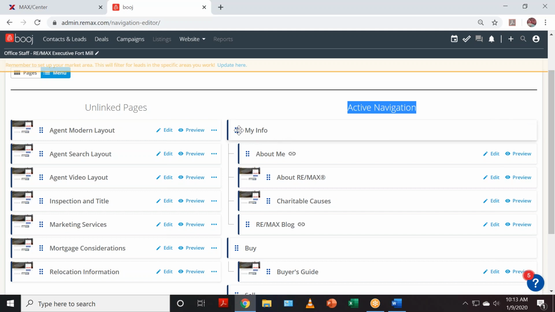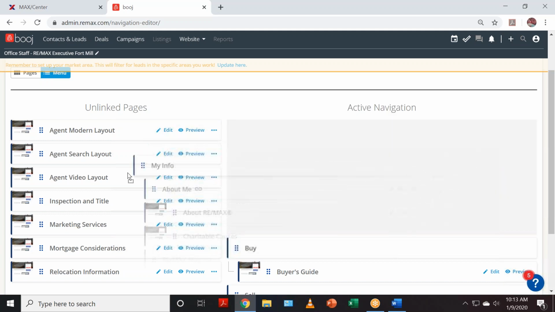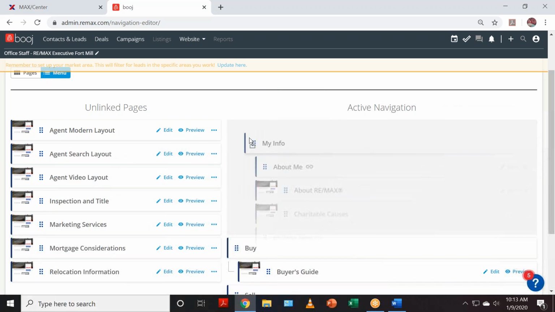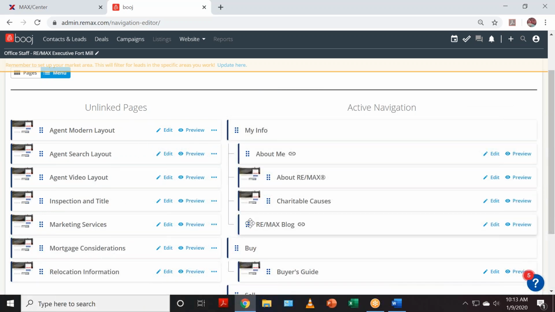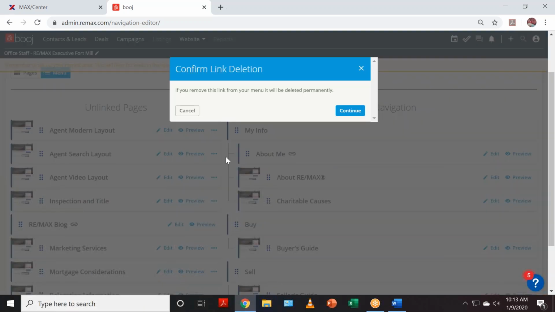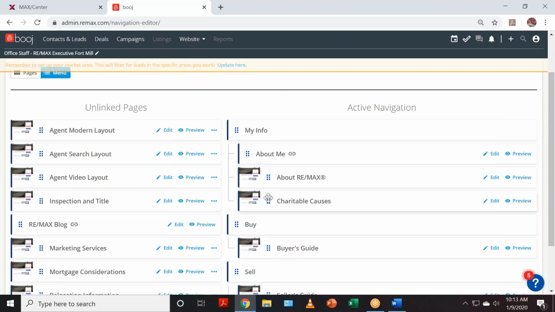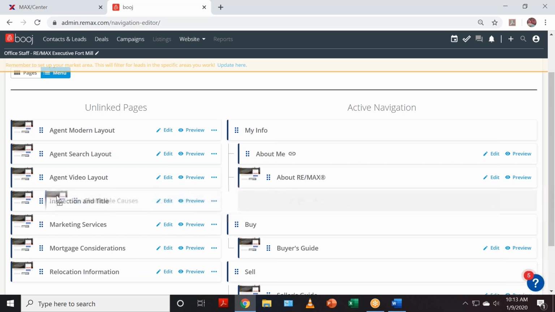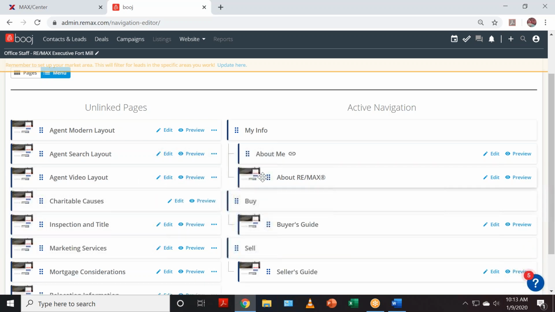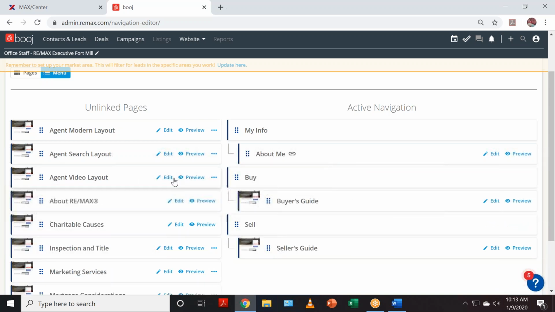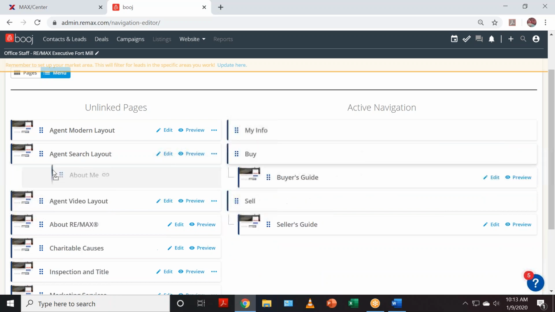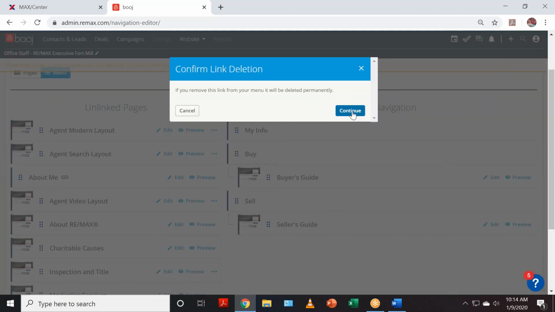We have one that says My Info, but maybe we don't want to use that. I think we did this last time, we have to bring them all individually. So what I'm going to do is hover over the page that I don't want to use, and drag it over to unlinked. So I can still reference it later, and pull it back onto my site later if I want to. But for right now, as I'm getting organized, I'm just going to pull everything over to the left. So just click and drag.